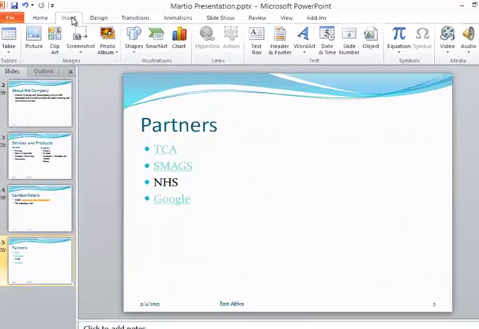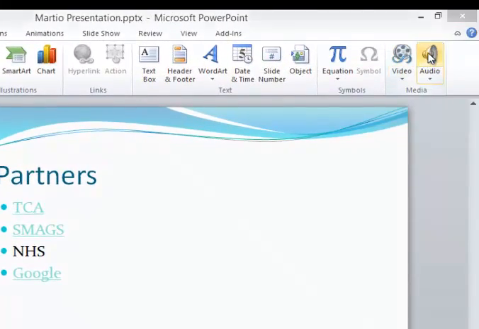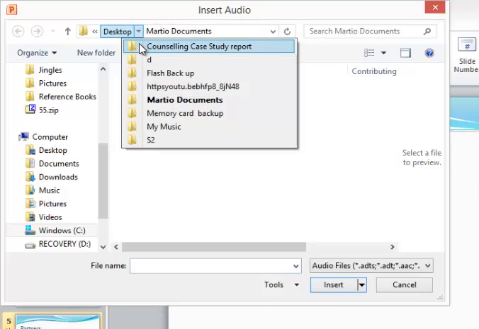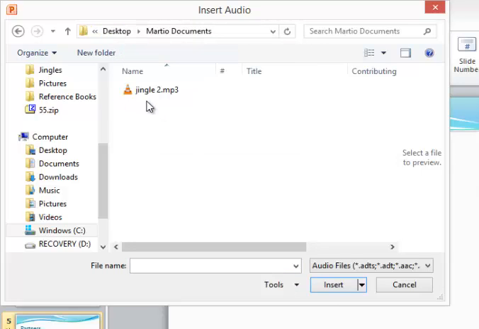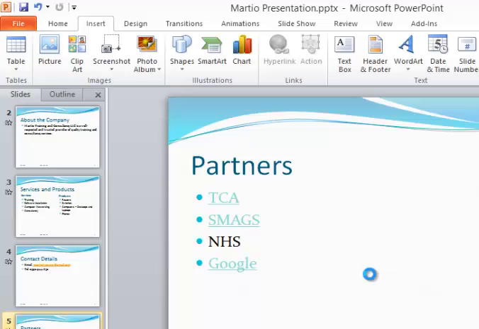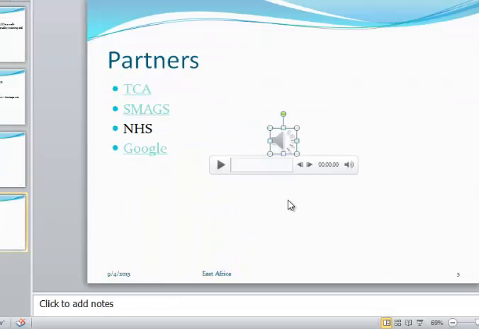You simply go to Insert, come to Audio, then you should know where your soundtrack is. So here it has opened. I'm now on the desktop and I'm opening material documents. Here there is a jingle. I will click on it and say insert, or simply double click on it. Now it is busy inserting it. Now it has been inserted.